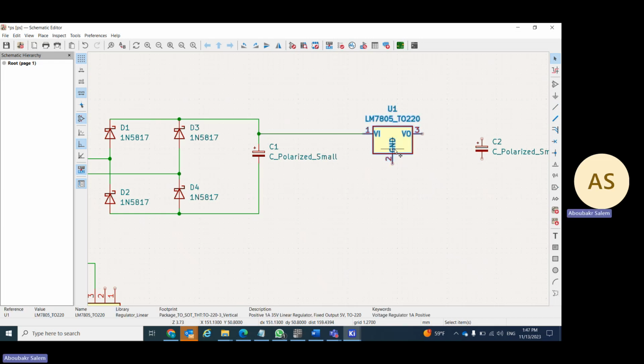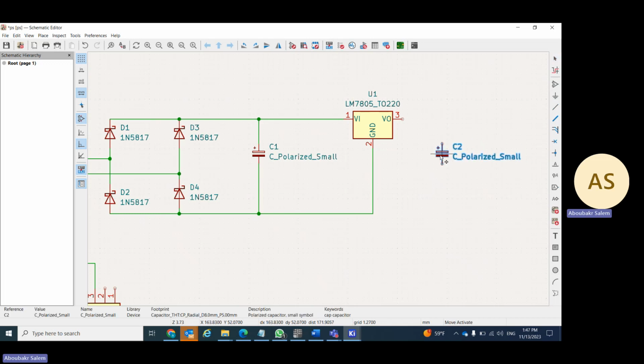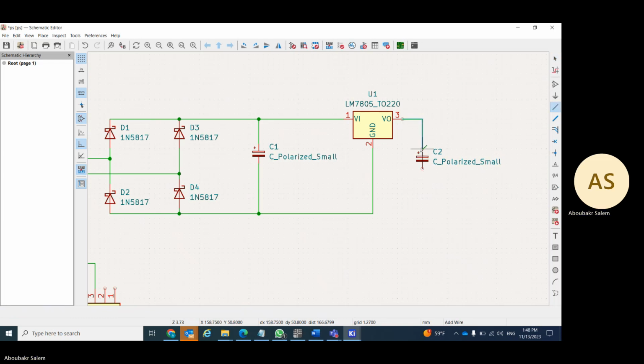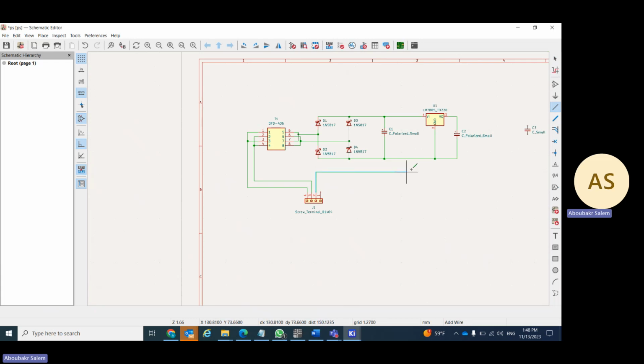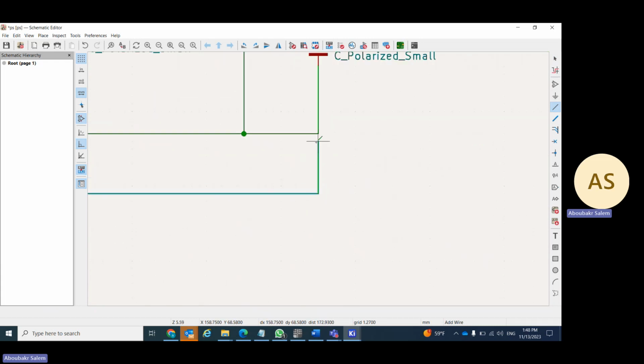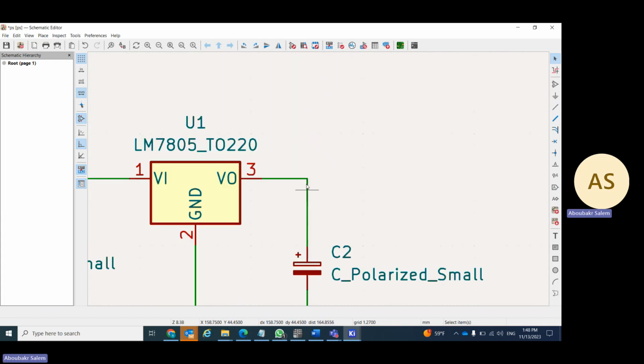So this is the voltage regulator's positive terminal. This is the ground terminal. And this is the output, which can be connected here to this capacitor. And then this would be the output volt. So we can connect now the output volt to our connector. So let's connect this to the ground. And this terminal, let's press W.